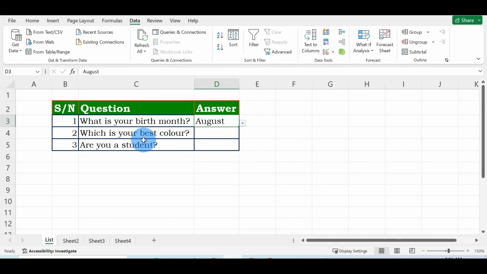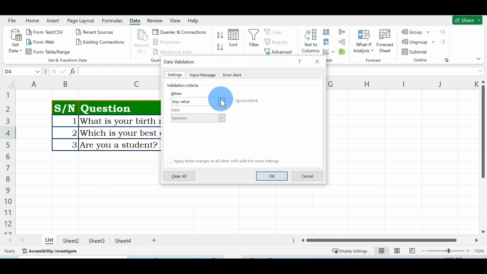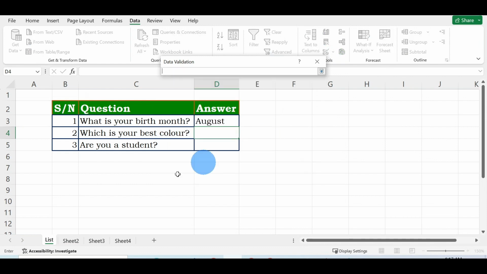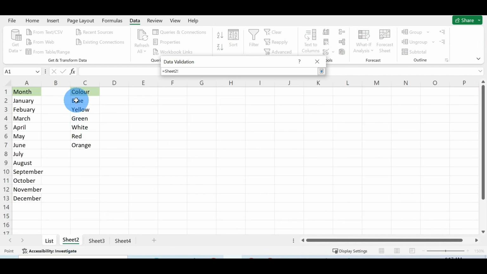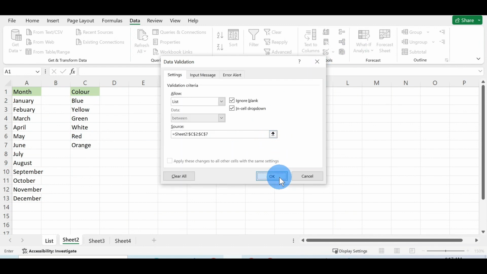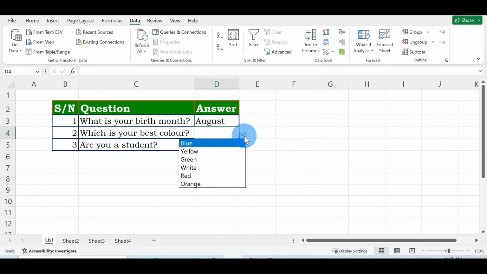So let's answer the second question. Click on the cell you want to create the drop down list. This time around, create the drop down list for color. Click on the cell, then move to data tools, data validation, list, source. Click on this, go to sheet 2 and select all the colors. Once you've selected all the colors, click on this arrow, then click on OK. Once you've done that, you see the list of colors here, so you can select the color you want. Once you select the color, that's it.